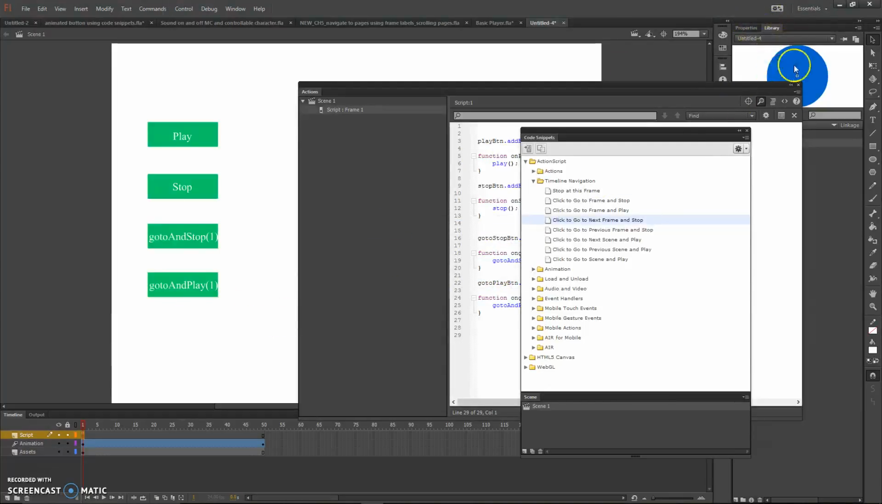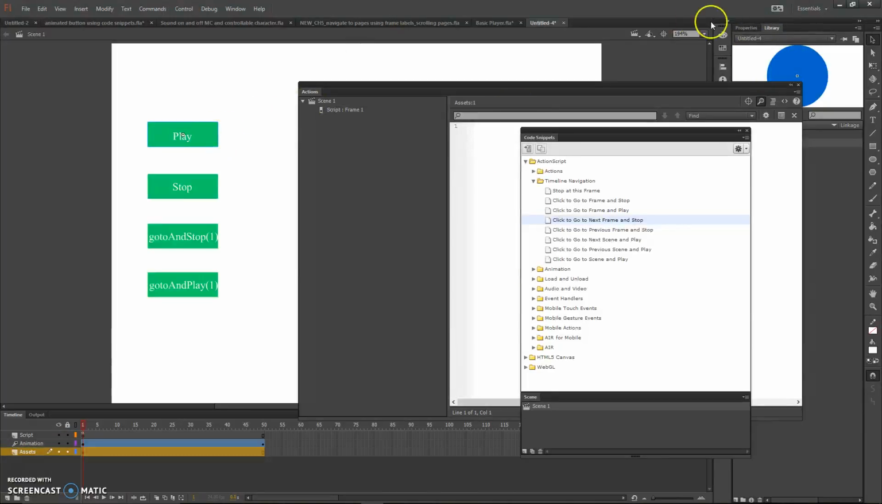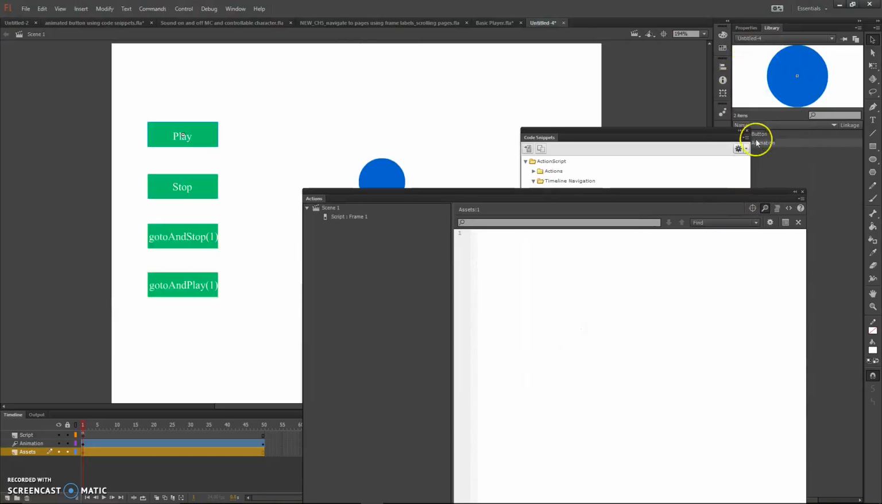So again, if we go to the library, or actually what we can do is either drag in an instance of the button from the library, or we can copy and paste an existing one. That's not worked. Try that again. Right, that isn't working for some reason. Let's try one more time. Copy and paste. Don't know why this isn't working.